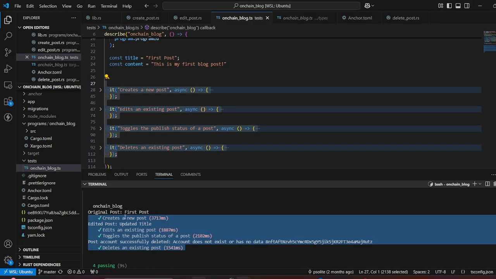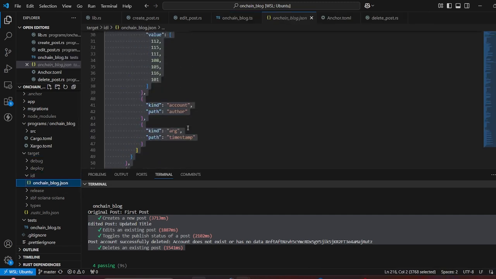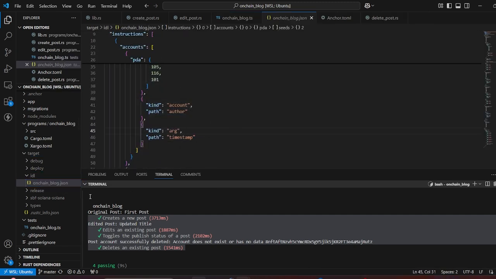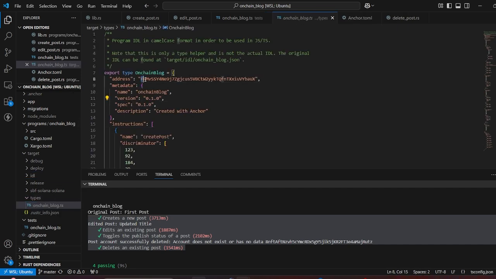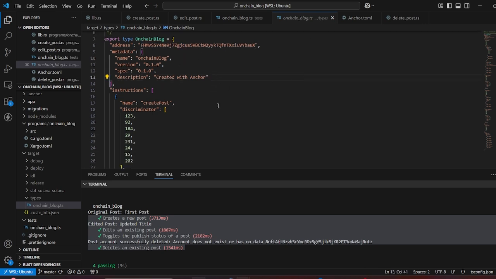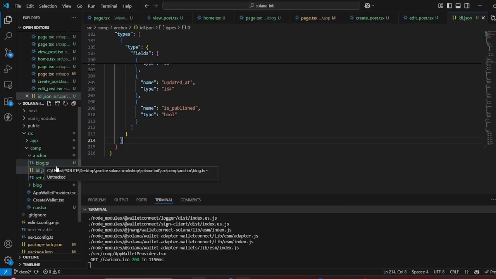No need to edit, and you don't even need to know what is inside it. So that's basically from your target folder, then you go to IDL and copy it from there. You don't even need to know what is inside. Then next you go to type and copy this. This is basically your wallet inside the smart contract itself, the title and everything. You just copy this and then head over to your front end.